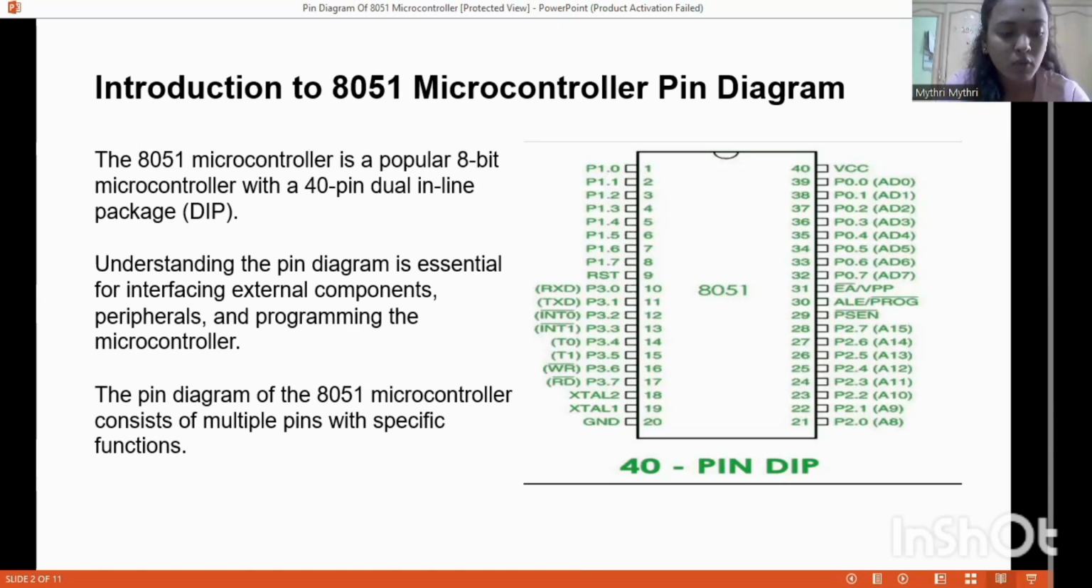VCC, pin 40, provides the 5 volts power supply to the microcontroller. Decoupling capacitors are typically connected between VCC and ground to stabilize the power supply. Each port consists of 8 pins. There are 4 ports: port 0, port 1, port 2, port 3, as shown in the figure.